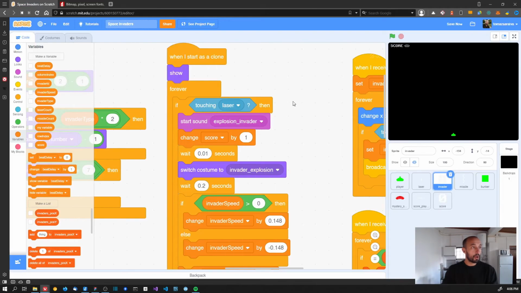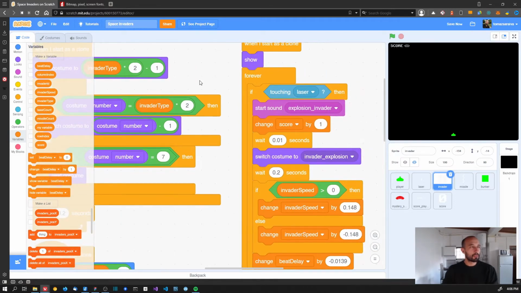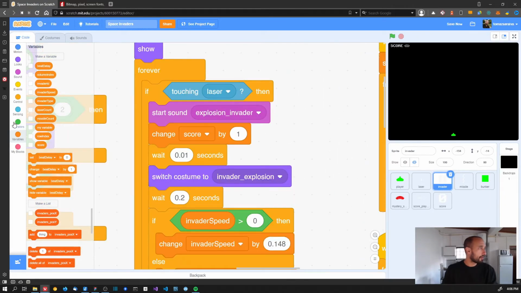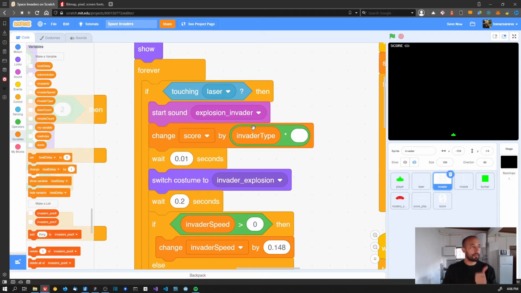And when we are changing the score here, when we destroy an invader, we are going to use the invader type to get the correct value, which is actually pretty simple, because our invader types are invader type number 1, invader type number 2, and invader type number 3. And if this is 10, 20, and 30, we just need to change the score by the invader type times 10. So we are going to change the score here. The invader type that we already have, which is invader type number 1, number 2, or number 3, and multiply the invader type by 10. So we are going to change the score by 10, 20, or 30.